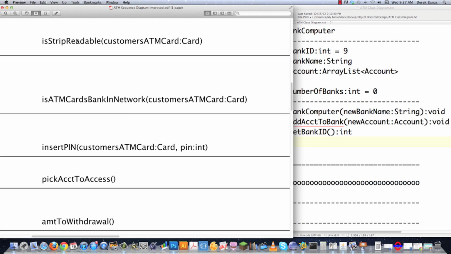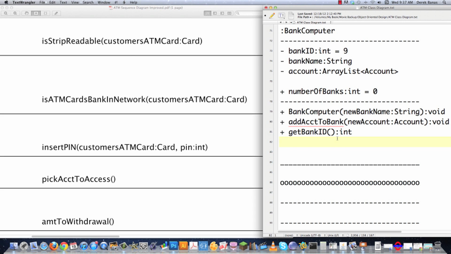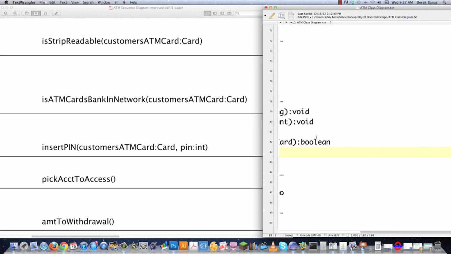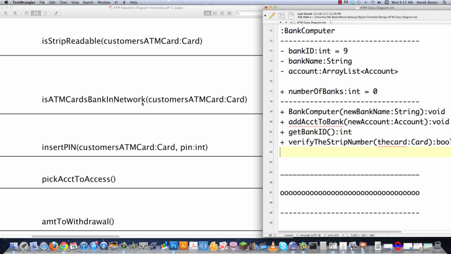Is strip readable? So that tells me that a good method to have inside of here is to verify the strip number. And how are we going to do that? Well, the card is going to be passed in, right, like that. And then I'm going to return a Boolean that's going to say whether it is readable or not. See, Boolean. So there that is. What else are we going to need?